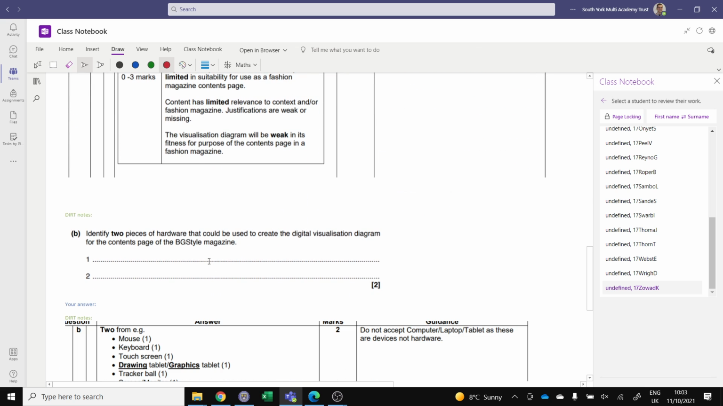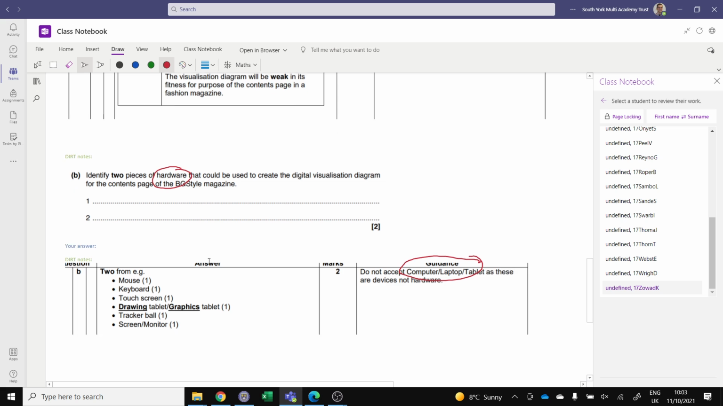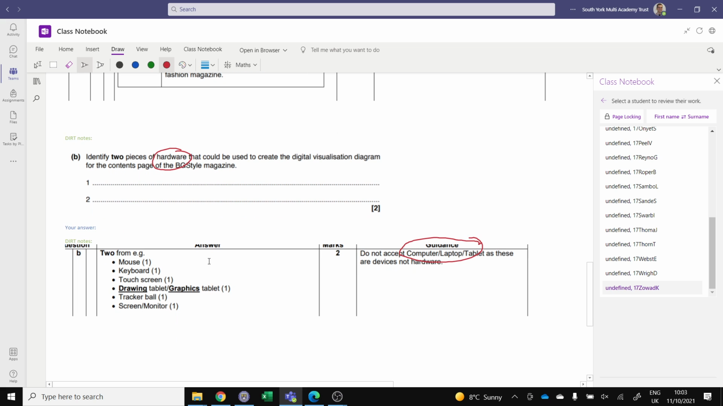5B, the big misconception here is that this is two pieces of hardware. Hardware is stuff that you can touch, but you're not allowed to say computer or laptop or tablet. You have to be more explicit than that. So if you had any of these, well, let's read the whole of the question first.